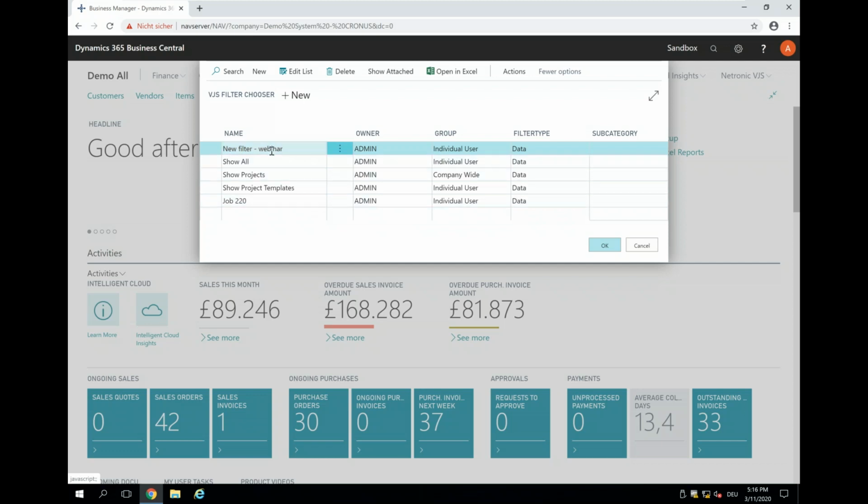And then if I think that this filter is not only good for me, but is also good for colleagues, I can also say that this should be available company-wide. So if I select this and leave this, then this new filter now shows up in all data filter dialogs also of my colleagues, whereas this show all filter here is just for me as the individual user. So it's just for me in this machine.